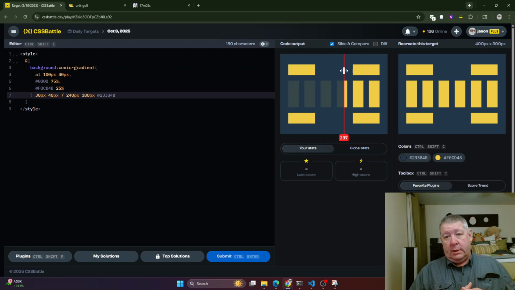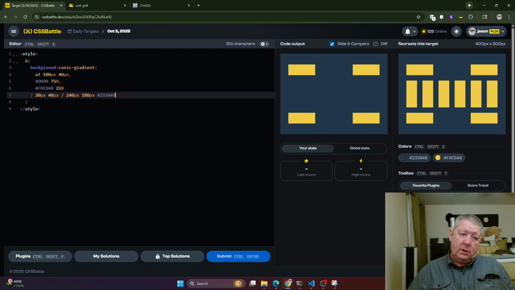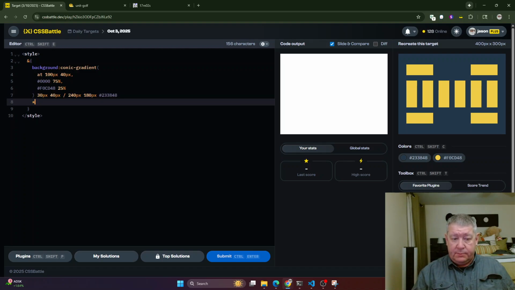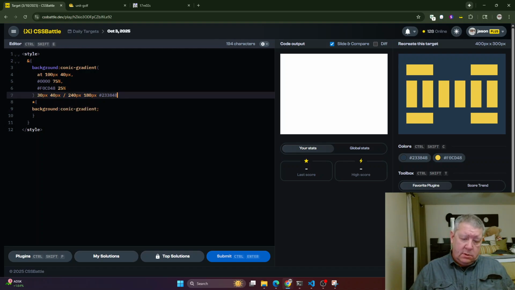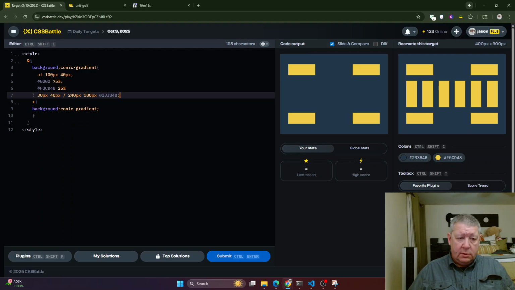Now, the next thing we need to do is do the rest of them. Now, could I rotate? You can't easily. I've tried rotating a background image before and failed. Not saying you can't do it. I'm saying I probably wasn't smart enough to do it. So let's just select the body. We will do background, conic gradient. And none of this is working because of that conic gradient.